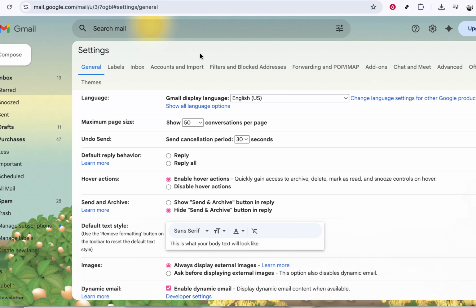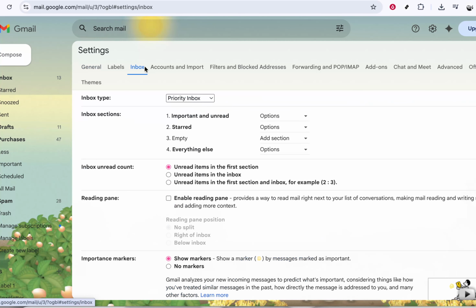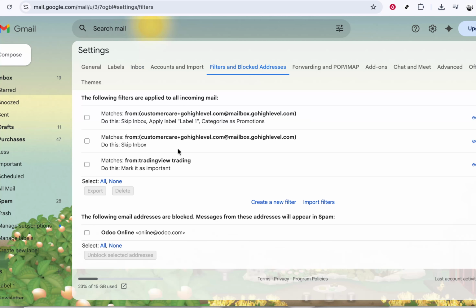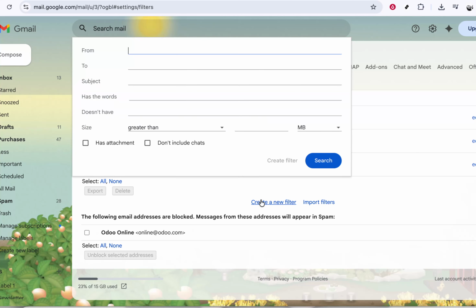This is where you can manage everything about your Gmail account, including filters and labels, which is what we're focusing on today. Along the top of the settings page, you'll see several tabs such as General, Labels, Inbox, and so on. Find the tab labeled Filters and Blocked Addresses and click on it. This section is where Gmail lets you define rules for how incoming email should be handled automatically. On this page, look for the option that says Create a new filter and click it.